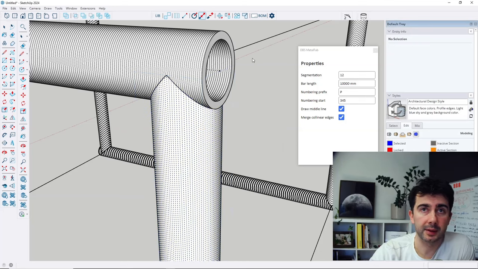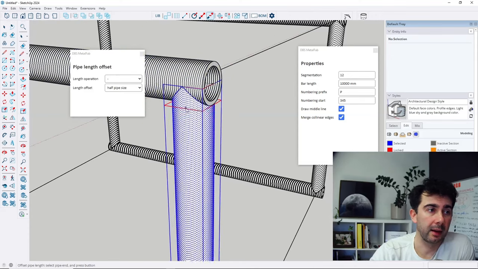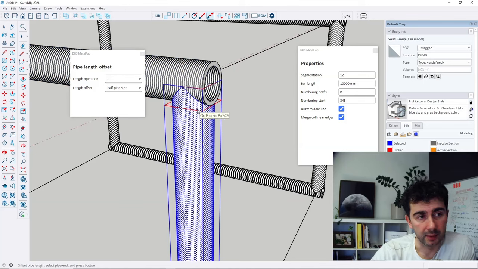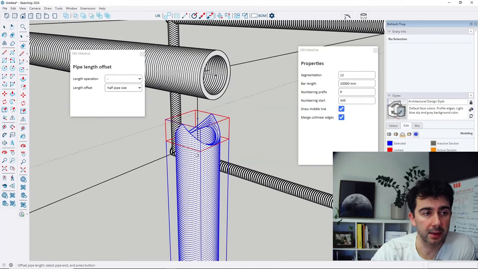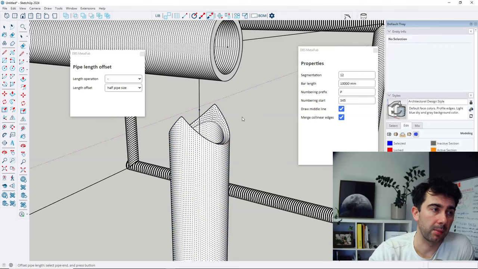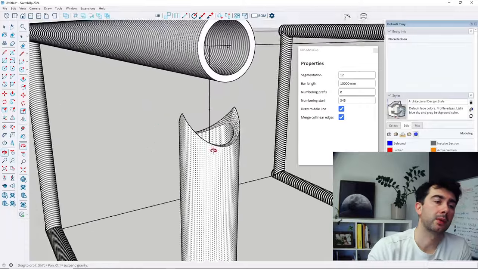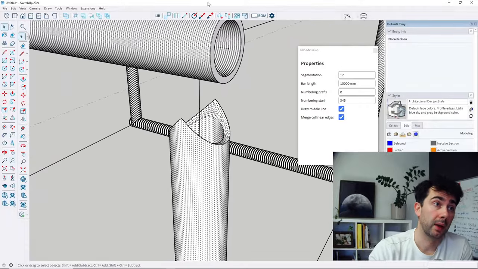If it's very important to us to keep the profile cut, we can always use the offset length, and then I can add or subtract the length of the pipe, and in that case the shape will stay, so I will not lose the shape. I just want to show you the functionality of, and the difference between, the length tool and the offset tool.